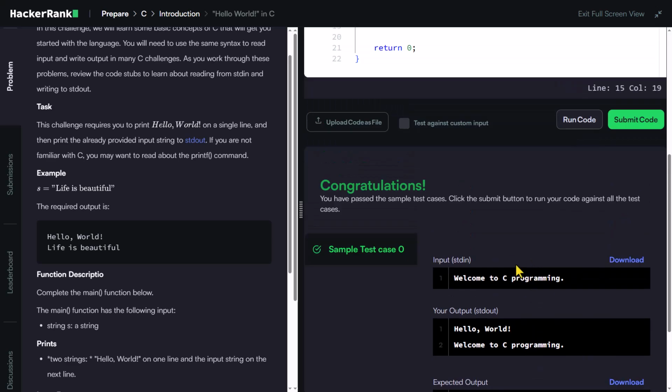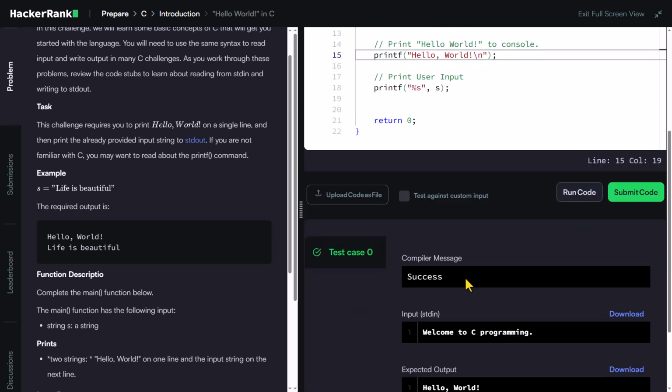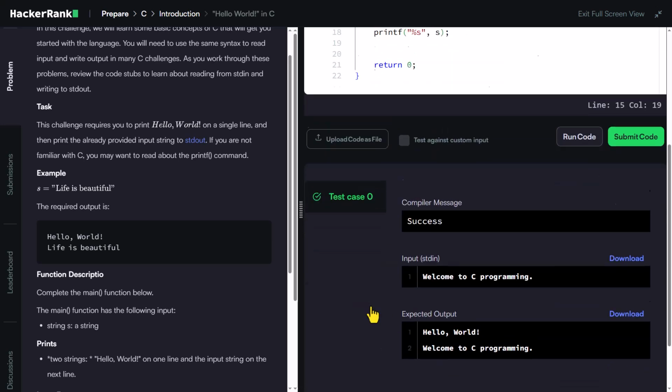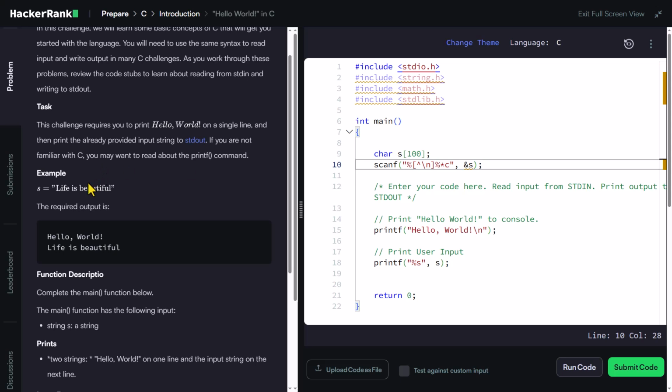And perfect, it passes the sample test. And then we can submit and see if it passes all other test cases. And it does. So this is a very simple program that prints hello world and whatever the user entered. One important thing I would like to add is the fact that you should always put a semicolon at the end of each line of code.